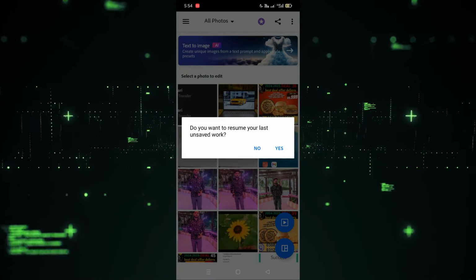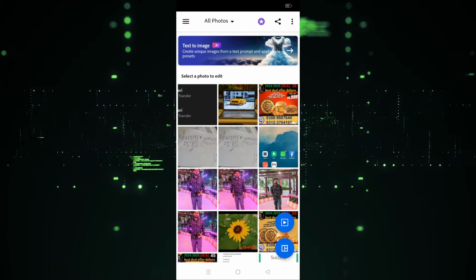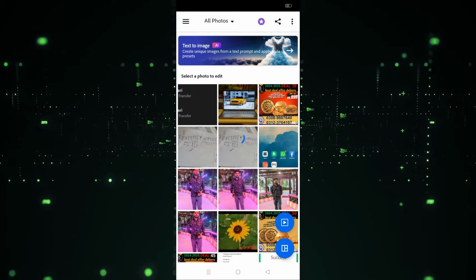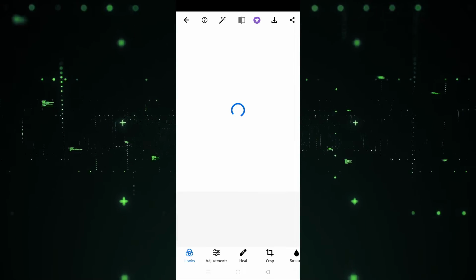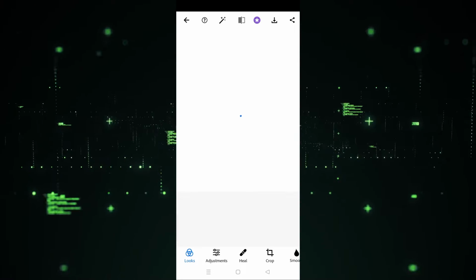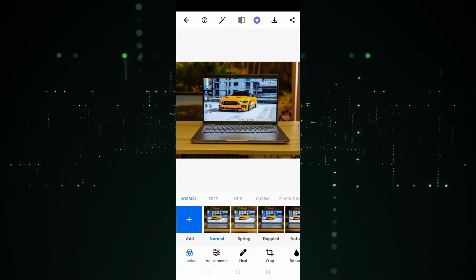After clicking on this, now we have to choose the image that you want to use. For example, I'm going to use this one image. So let's click on this. After choosing this image, as you can see, it will take a few seconds or a few minutes to load the image. It's up to your device configuration. If your device is good, it will take less time.